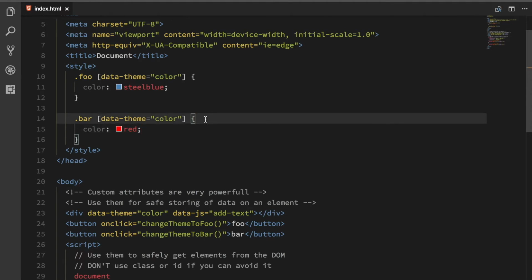This might sound a little bit weird, but the powerful part about it is that you can now use JavaScript and set the class foo or bar on the body element. Every single element that uses this custom data-theme equal to color is going to get this color immediately. You don't have to hard code and go to each specific element. It becomes very, very easy for you to style an entire website.